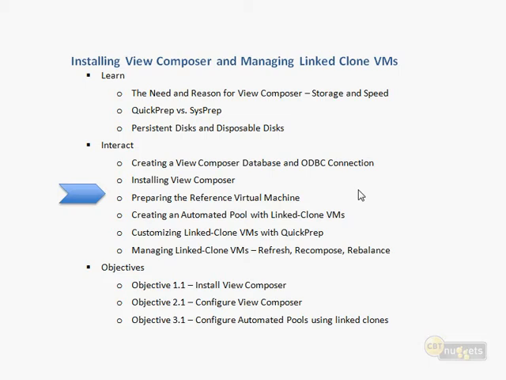Then we install View Composer, a crazy uninteresting installation. You click done. And then we do some adjustments to the reference virtual machine. So remember how we took the VM and made it a template? We're going to do some other things to it now. And then we're going to create that automated pool with linked clone VMs. We're going to take a look at how it works and customizing it with QuickPrep. And then we're going to do some management tasks.